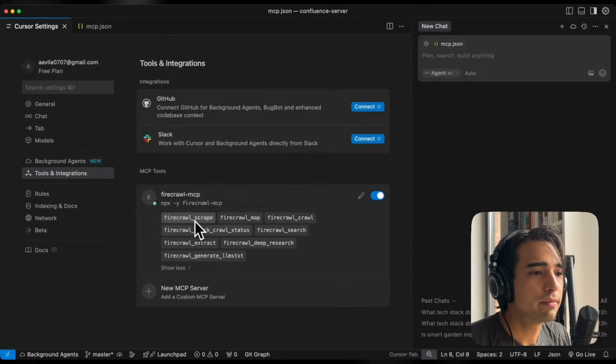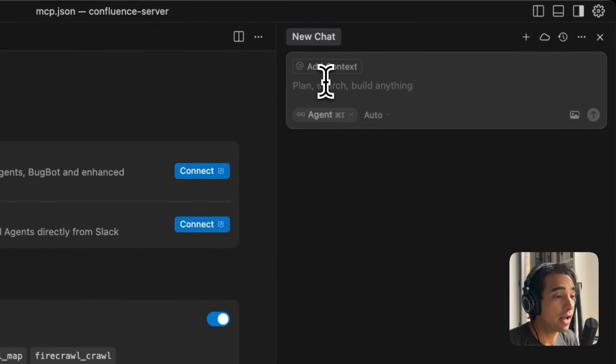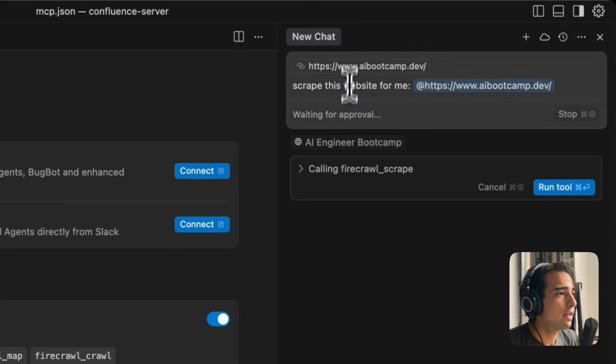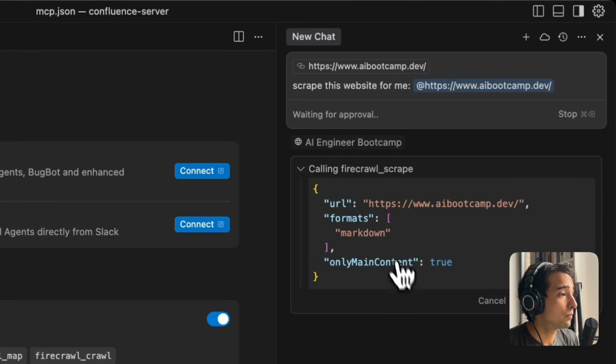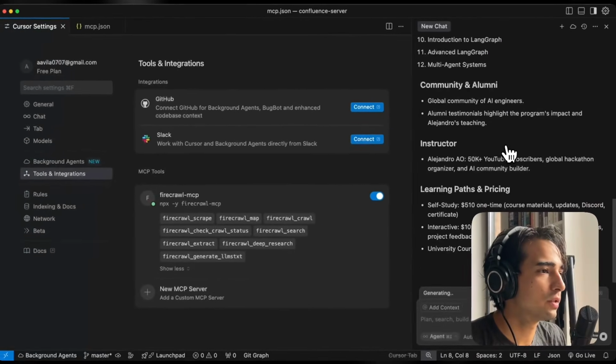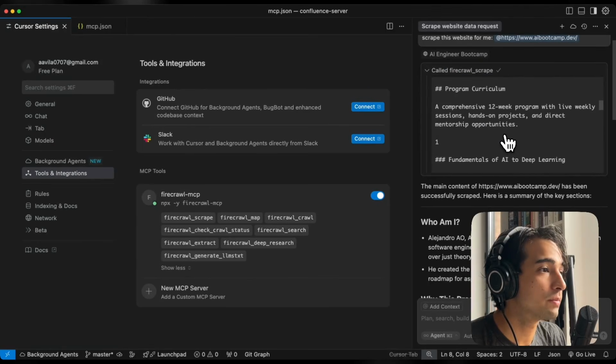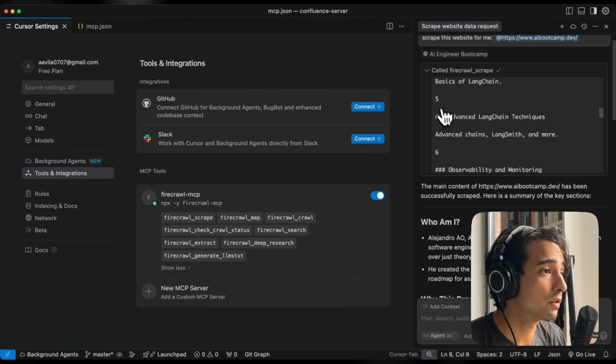So I'm going to try the Firecrawl Scrape one. I'm just going to ask my assistant, without any context, "Scrape this website for me." I'm going to hit enter, and as you see, it tries to call the Firecrawl Scrape tool with this parameter. So I'm going to say run tool, and there you go. Here's the resulting material, and here's all the resulting response from the MCP server function.